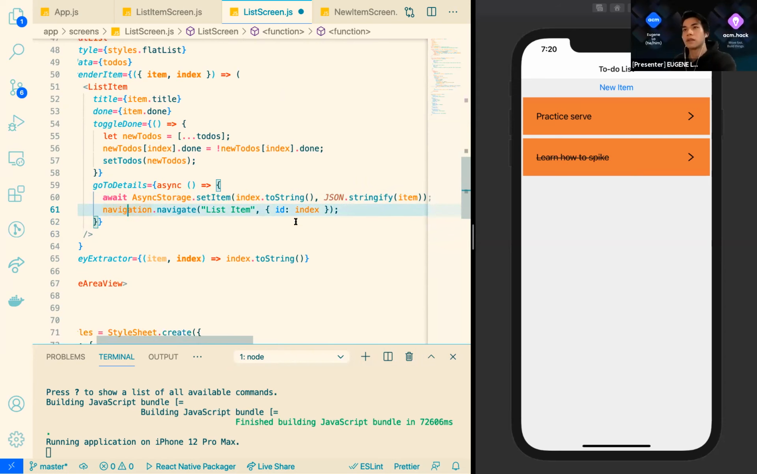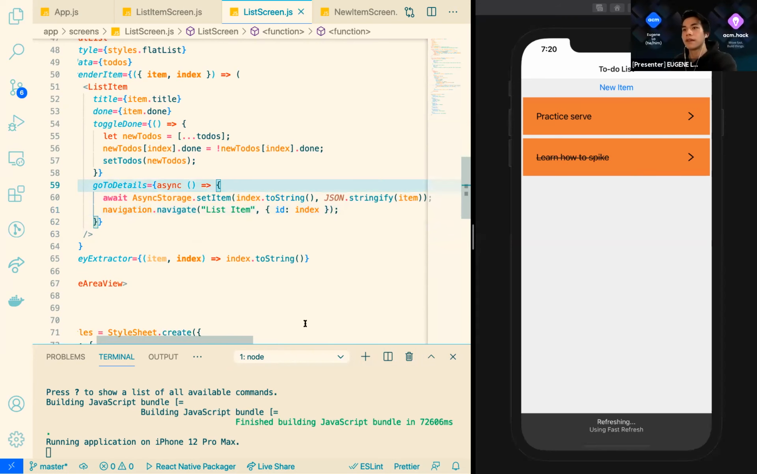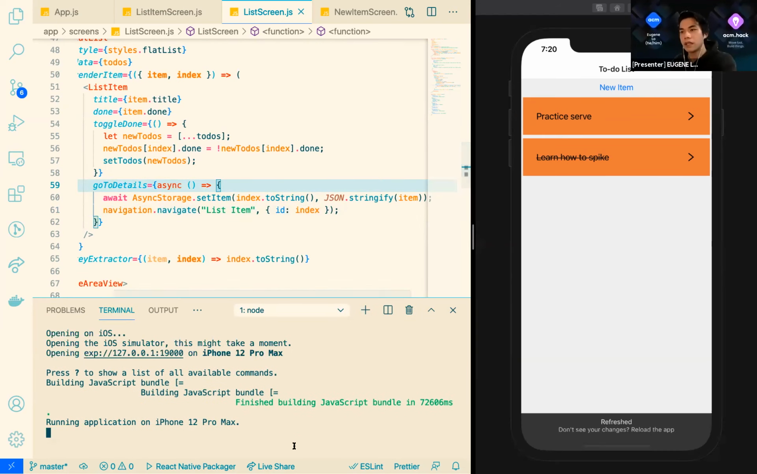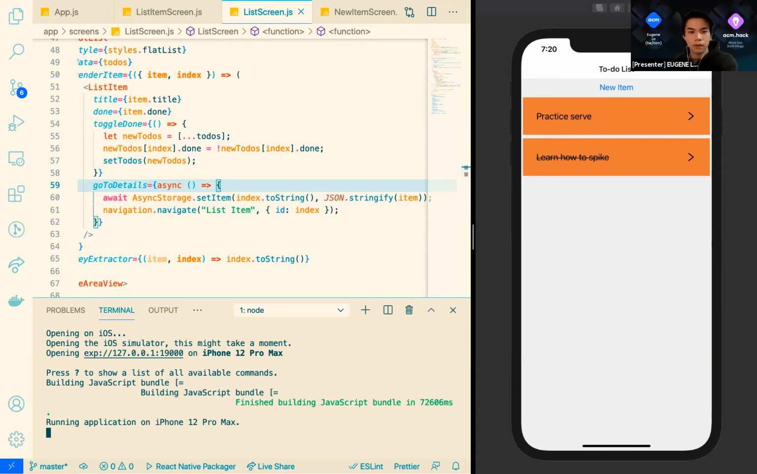Okay. So if I hit save, any ugly errors? No, you're good. Perfect. Okay, so this is cool.